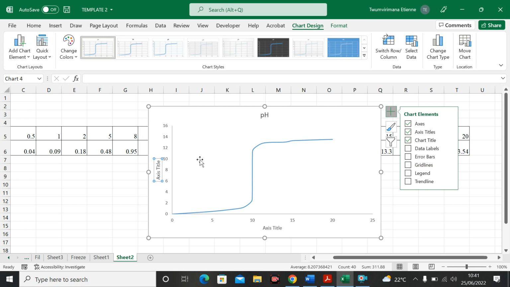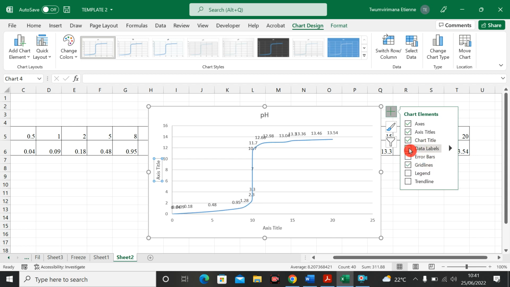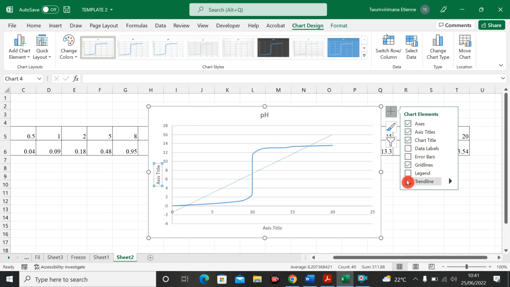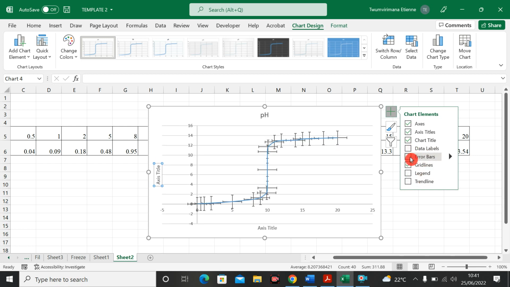You can remove grid lines if you don't want to see them, or put them back. You can also put data labels on your graph if you want, and you can also put error bars.